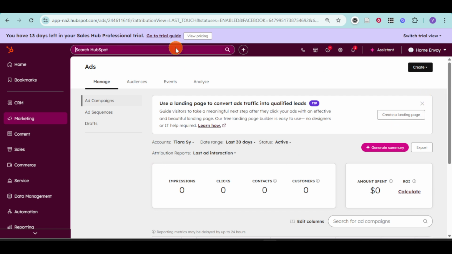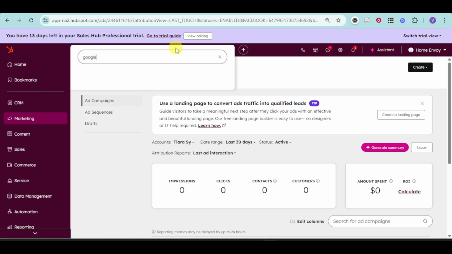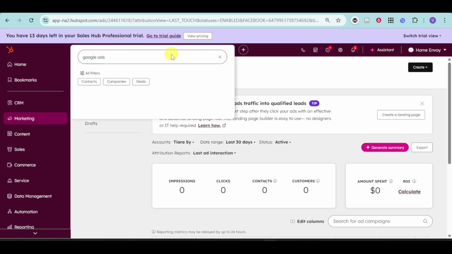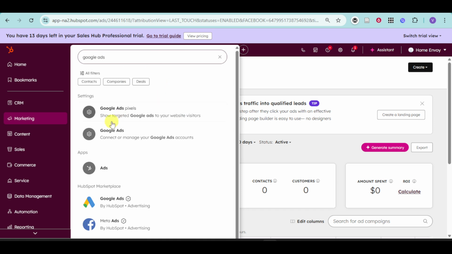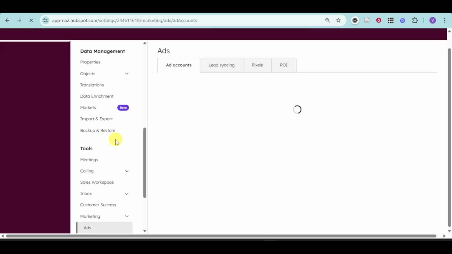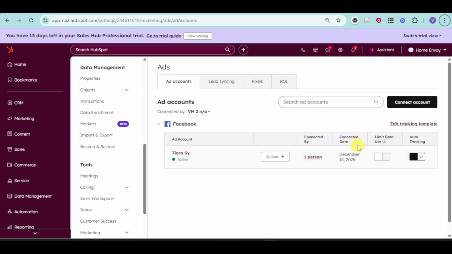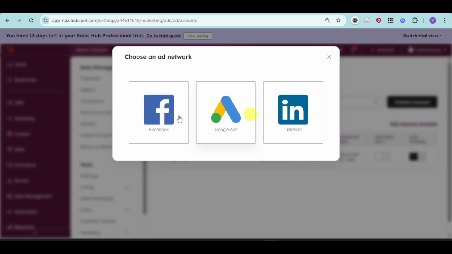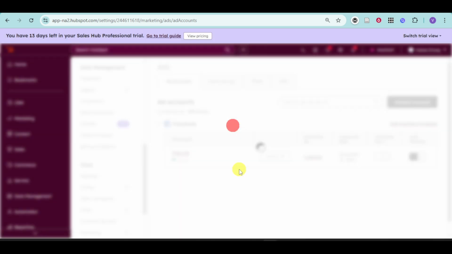For this case, you can also try to search for Google Ads on HubSpot right here. We have Google Ads right there, typically found in the settings. Now, as you can see, I've already connected one, but you can also connect another by clicking on this connect account and choosing your ad network right here.